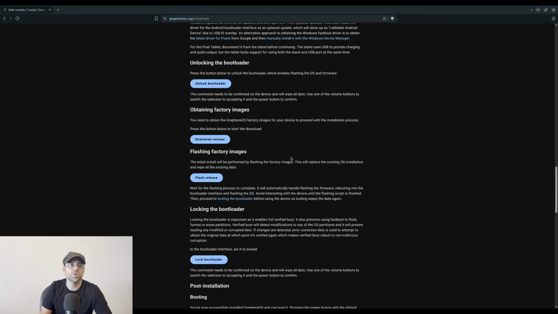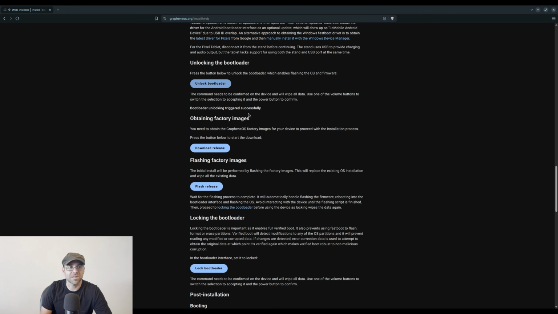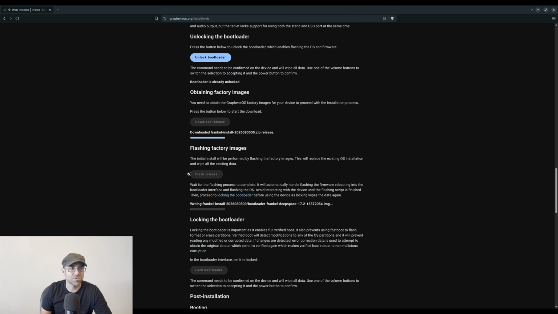A prompt will show up that will show that the Pixel 10 device is connected. Press Connect. The bootloader should have successfully unlocked. Next, begin downloading the release. This will take some time depending on your internet connection. After it's completed, you begin the flashing of the factory image.